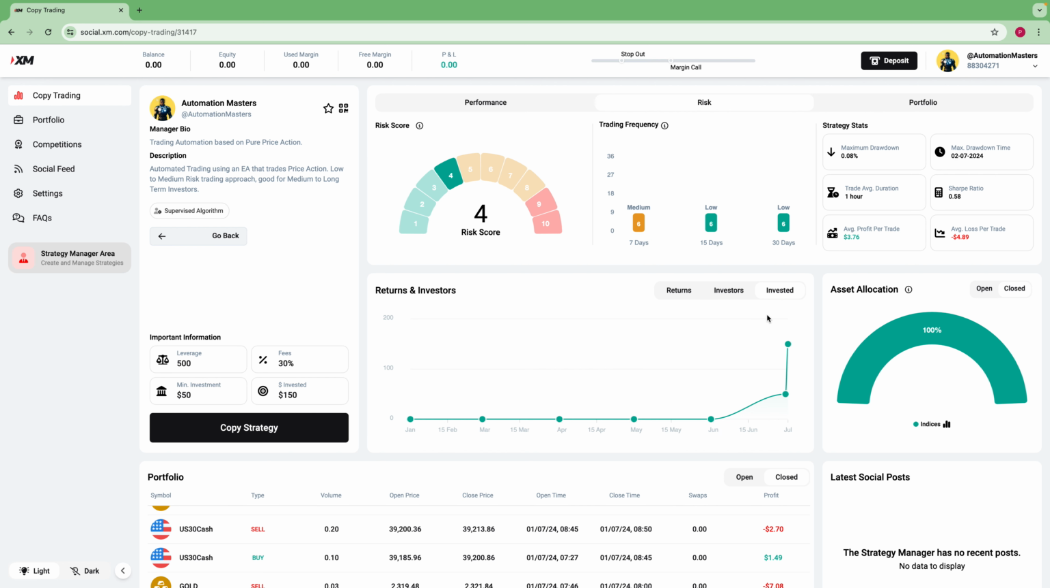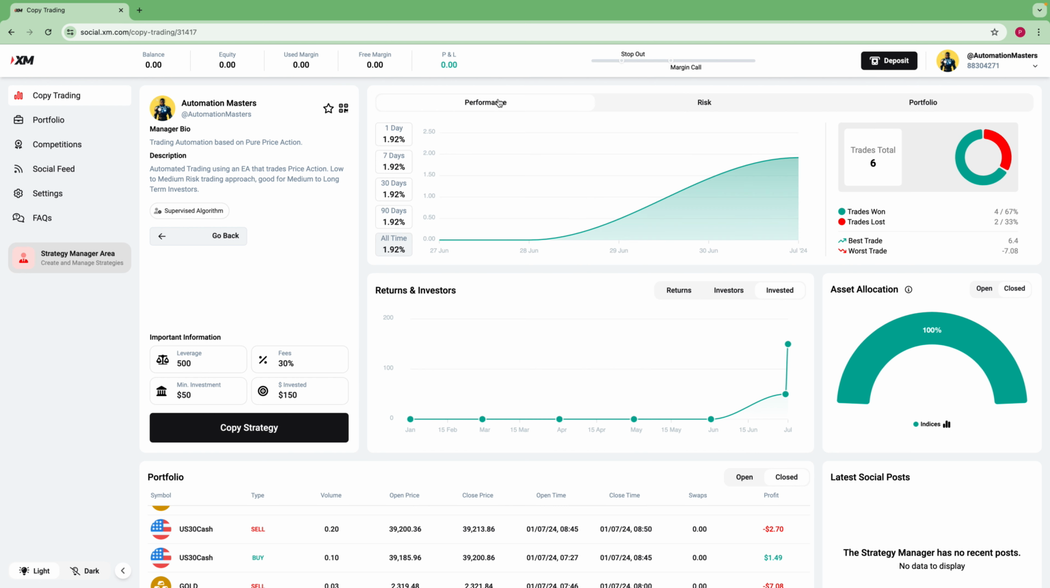It's Automation Masters, for great consistency. That is what we are looking into achieving here. More than anything, I want us to have a graph that keeps on going higher and higher and higher.